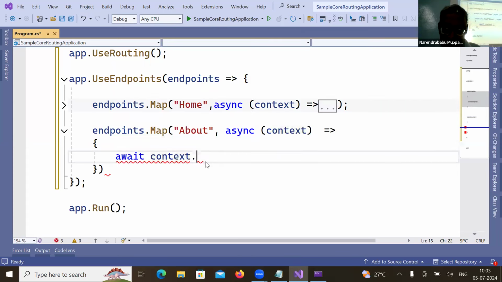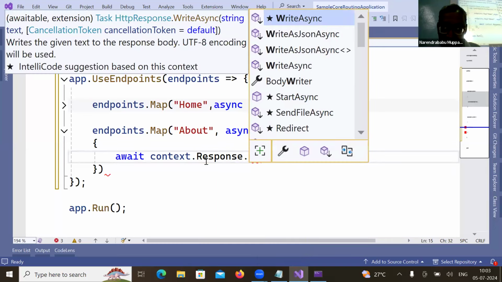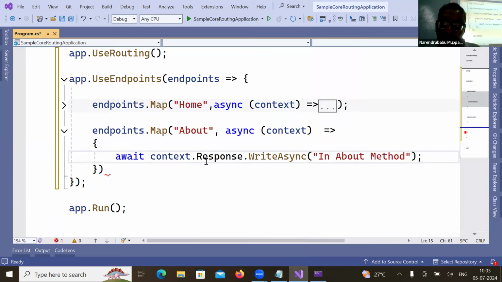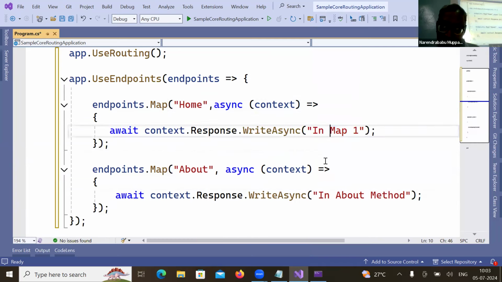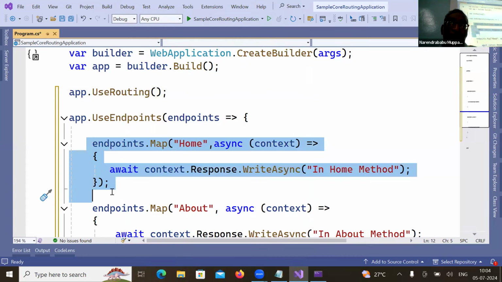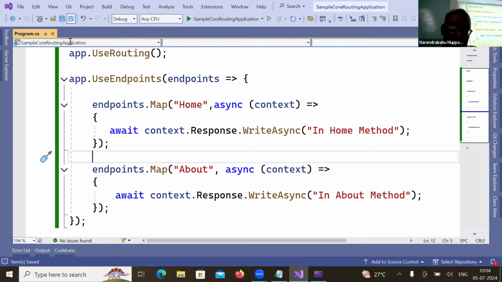Context.response.WriteAsync in about method. Right? So here I have an add method. Here I have a home method. So I can say here, home method. Clear my point? So whenever this app.routing is executed, these endpoints will be automatically configured. Let me run the project.